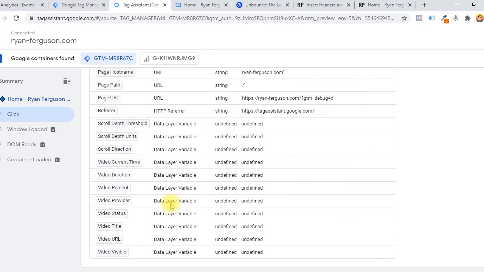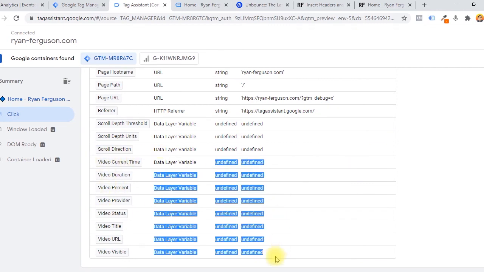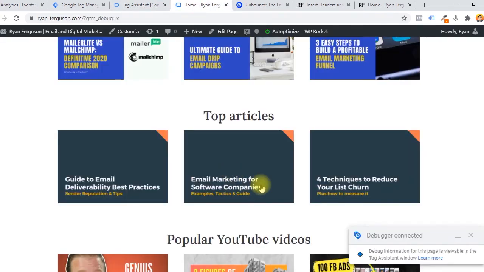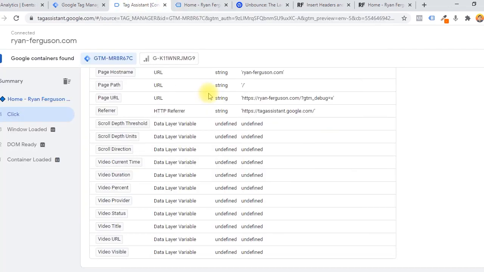So if we scroll to the bottom, we can see we have a bunch of video variables which we enabled, which I told you to enable, but you can see that they're undefined, meaning that no information was collected when we clicked on that subheader on the page, right? Which makes sense because it's not a video element, so there's no video variables that would be fired when we click onto that. Same as the scroll depth variables.